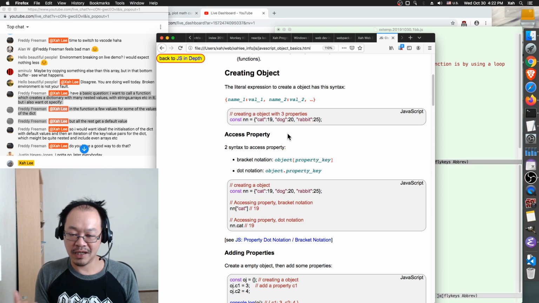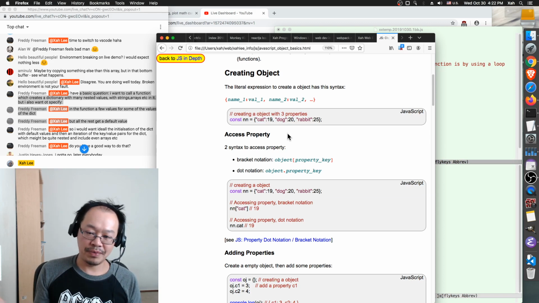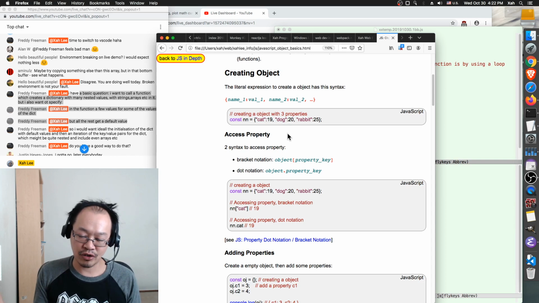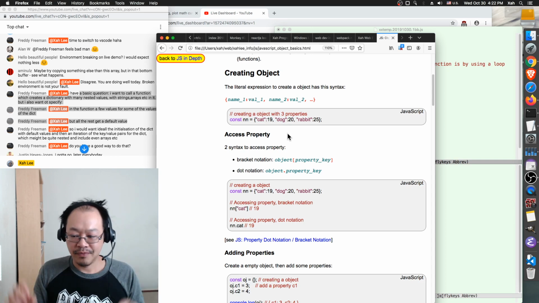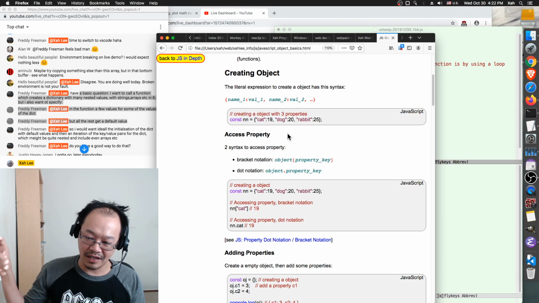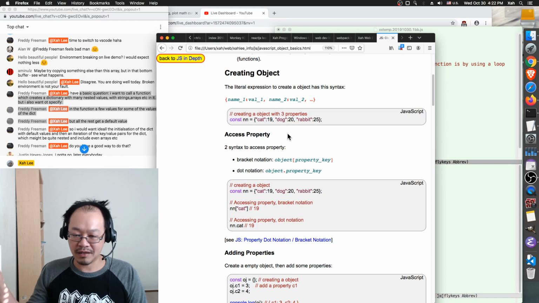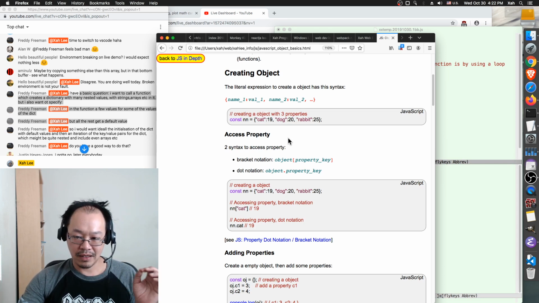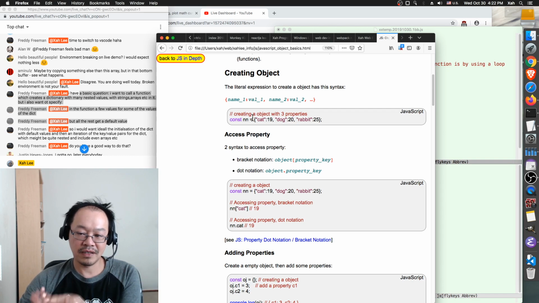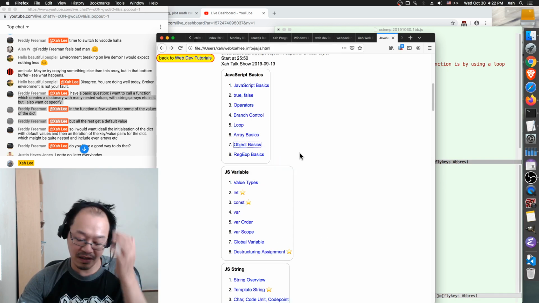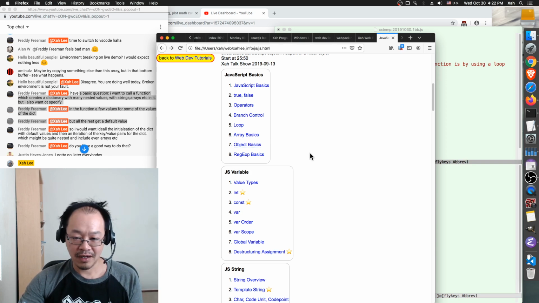It's not designed to be a dictionary. It's not designed to be a hash table. Python calls it dictionary. Ruby calls it hash table. Perl calls it hash table. Java calls it map. But it's the same idea. It's basically a list of key value pairs. So in JavaScript, the JavaScript object represents that, but it's not designed to be that.